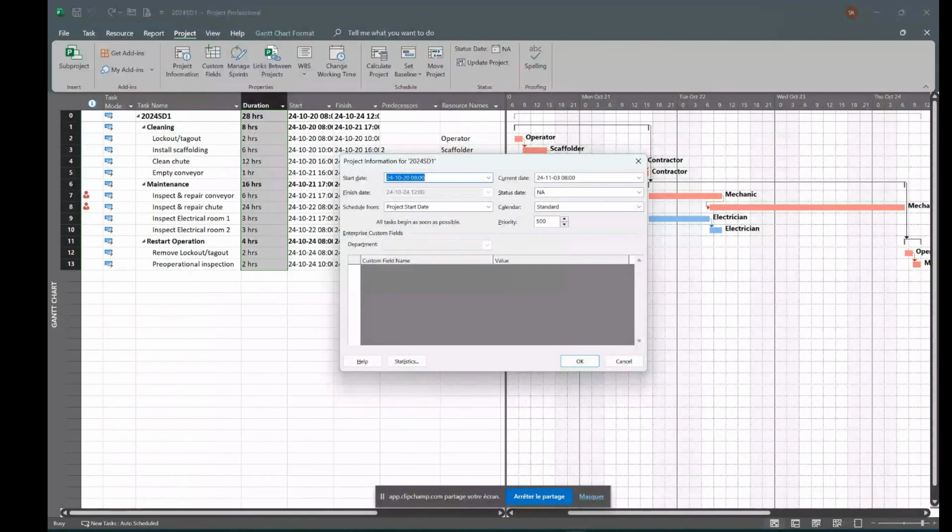starts at 8 o'clock in the morning and finishes at 5 with a 1 hour break for lunch, and everything that falls outside that time is not accounted for. So that's why it gives me a duration of 28 hours. So let's change that calendar to the 24 hours calendar, and I'm going to click OK.